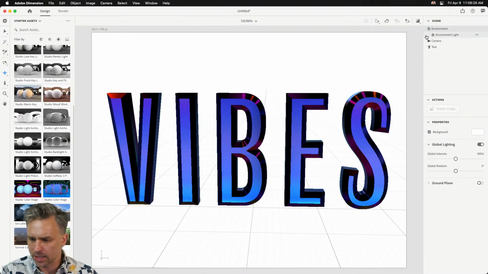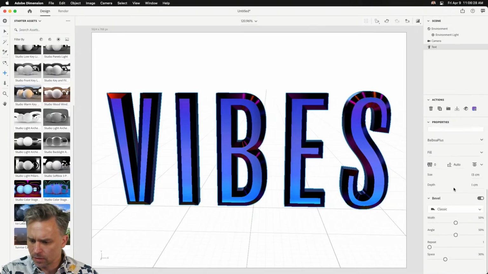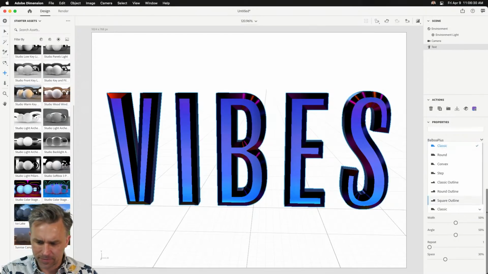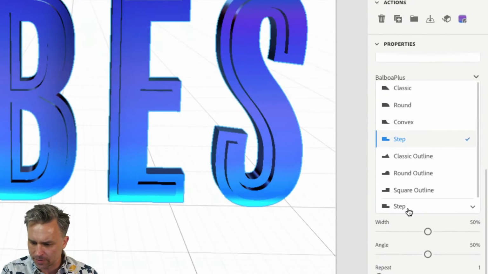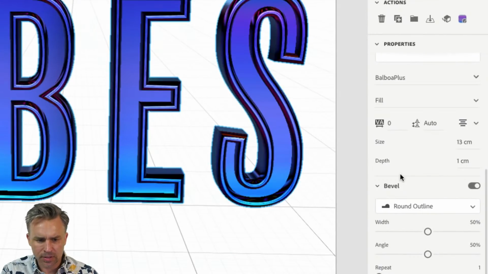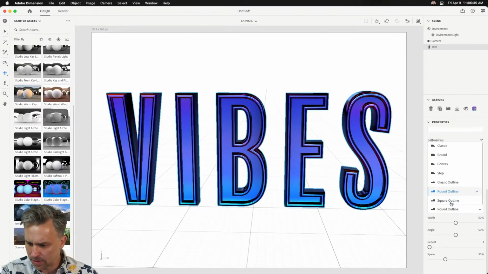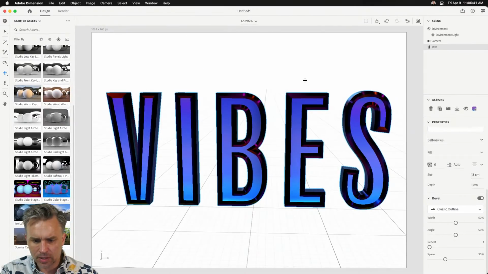Okay, go back to our text. Right now we just did a simple classic bevel, but you can get a little bit more creative, get maybe some more interesting lighting effects. I don't know, let's just try some of this. This rounded outline, maybe. Oh, classic outline.